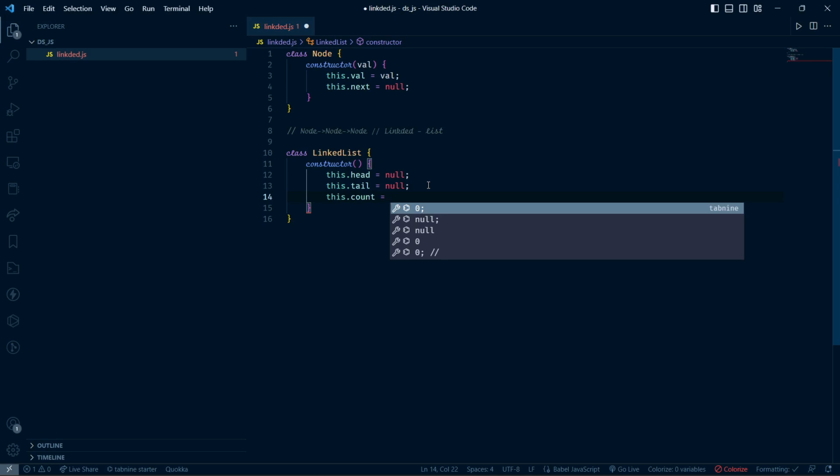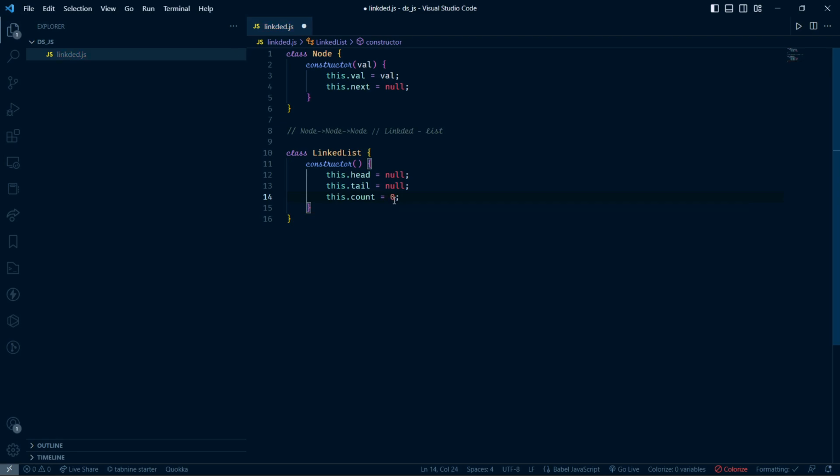Of course, the count will keep track of how many elements are available in our list, basically, not node. So by default there is no element because it's empty, so it's going to be 0 for now. And yeah, that's it. Now we can start with pushing.